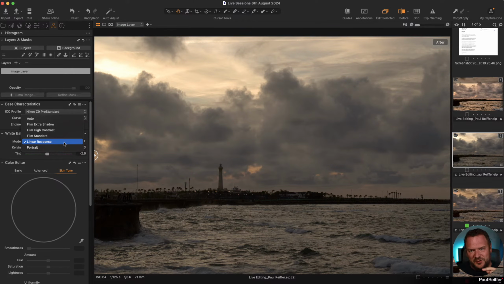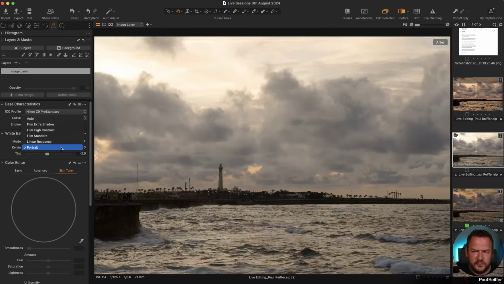If you're in your image and you're putting in an S curve in the curves tool, and you're on auto or film standard, you're doubling down on that S curve because Capture One has already put one in as part of the curve in the base characteristics.